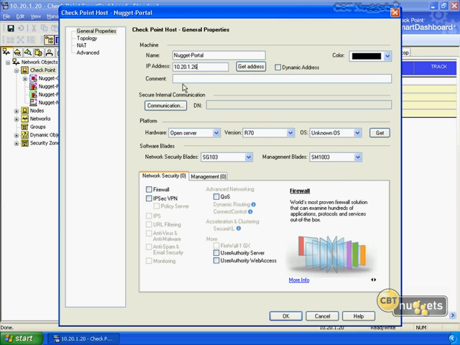10.20.1.26 and the communication. Now we're going to have to set up SIC in a few minutes once we run through the remaining part of the secure platform install, but I just wanted you to see the overall structure of the GUI here, and that way we can see exactly how we're going to configure everything.